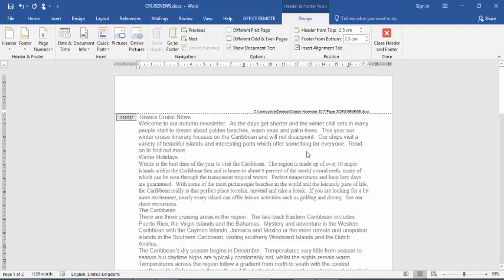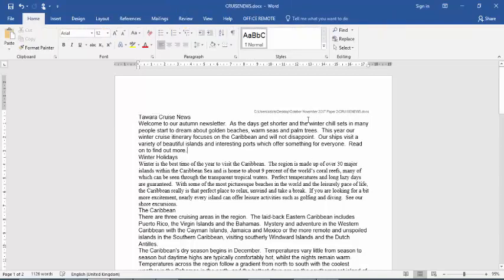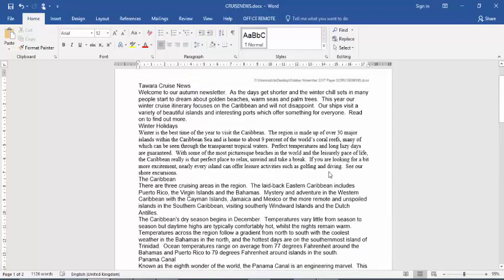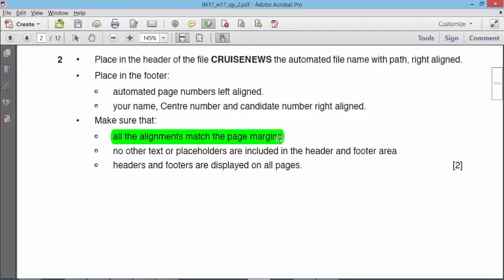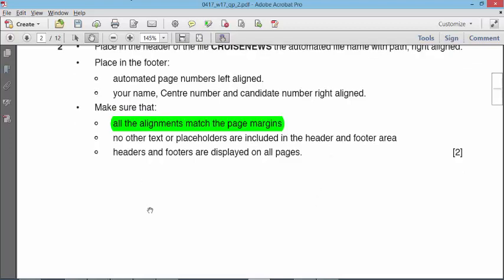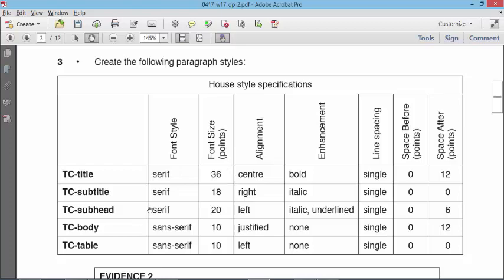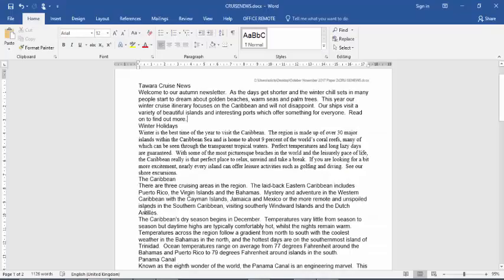Okay, so you can see top margin. So all the margins are matching now. Very important, Ctrl S to save our work. Okay, so we can proceed now. Now we want to create the following paragraph styles. Okay, let's start.